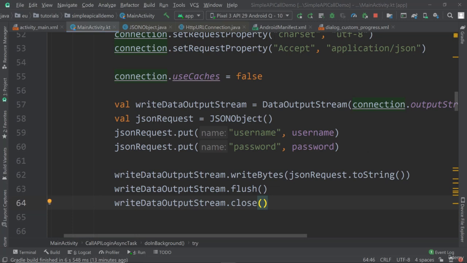This will write the underlying output stream as a sequence of bytes. Each character in the string is written out in sequence by discarding its high 8 bits. If no exception is thrown, the counter written is incremented by the length of s. So you can see that basically we're just writing whatever we have created as a JSON object here to whatever we sent the data to.